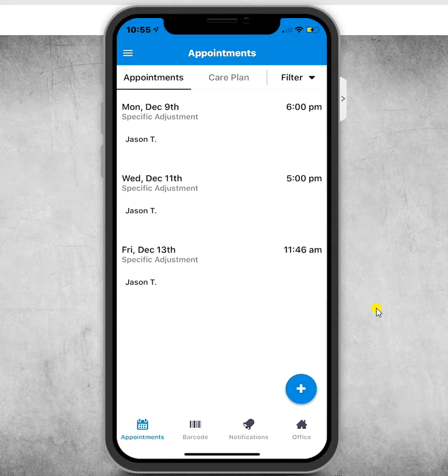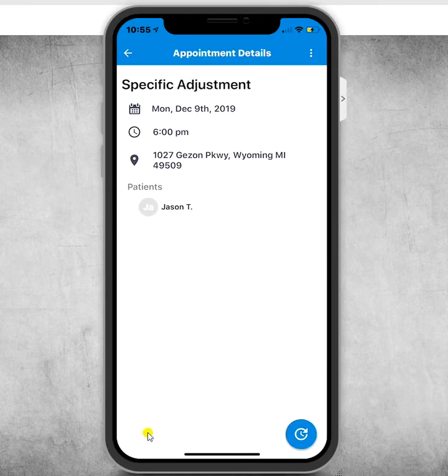When you log into the new SKED app, you'll be able to see all of your chiropractic appointments that your clinic has built out for you directly in your Appointments tab in the SKED app, located here and here. From this screen, you'll be able to view more details regarding your specific appointment.